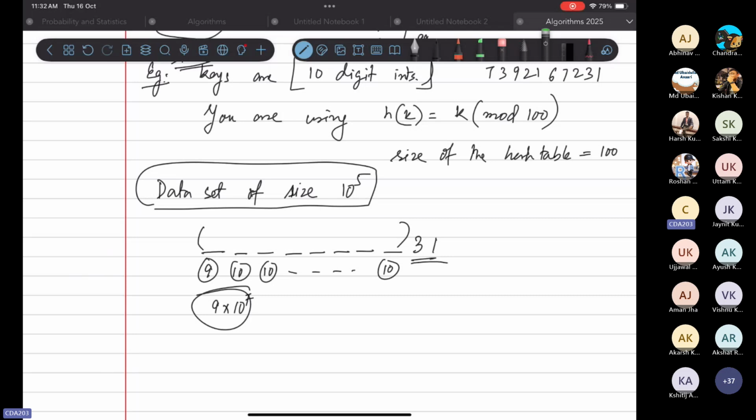Then I'll be using chaining. So I'll list everything, and I'll get a list of that big size. It's exactly the same as doing a simple list. So what is the problem here? The problem is, once I know which hash function you are using, I can back-calculate and give the data set in such a way that all those keys are going to map to one particular slot.